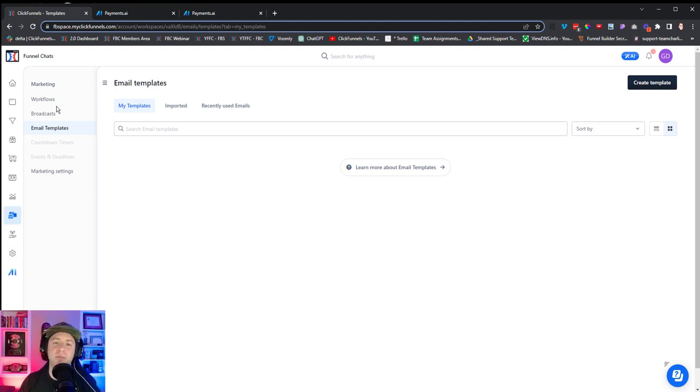So that is step number 3, guys. That is the third thing I normally set up right off the bat whenever I'm setting up a brand new workspace or account inside of ClickFunnels 2.0. That is it for step 3.